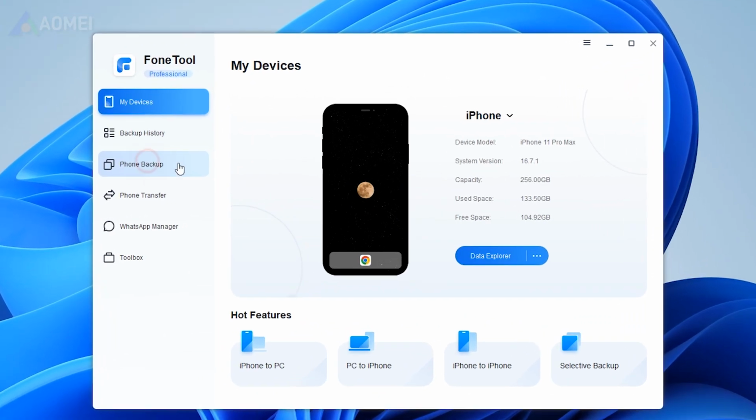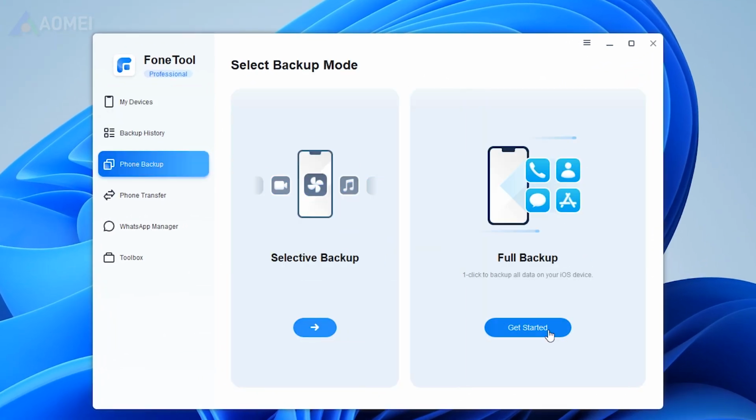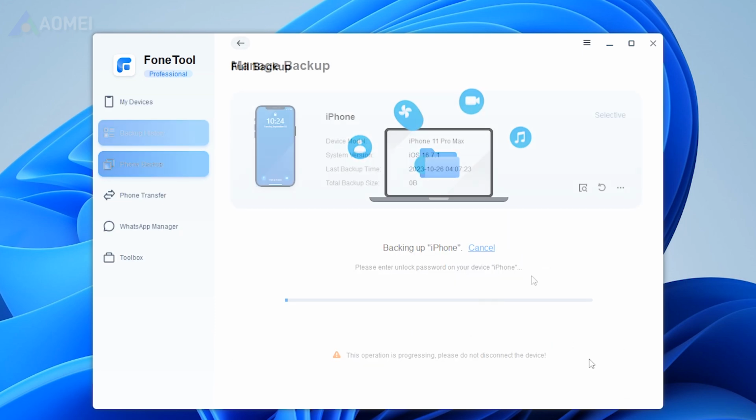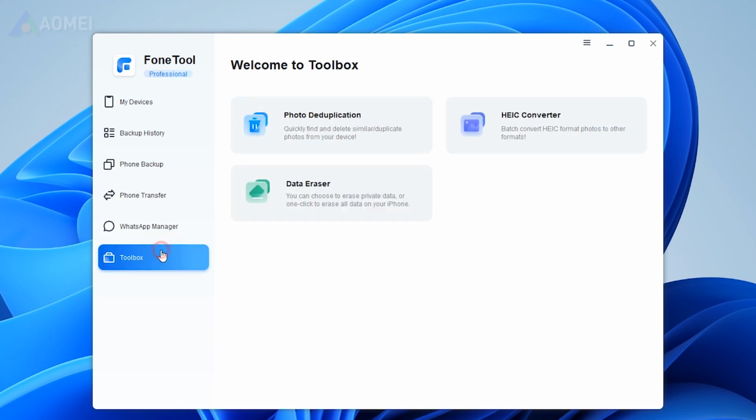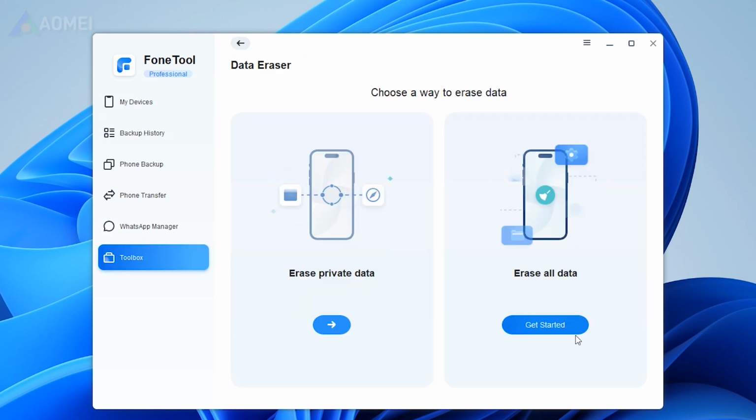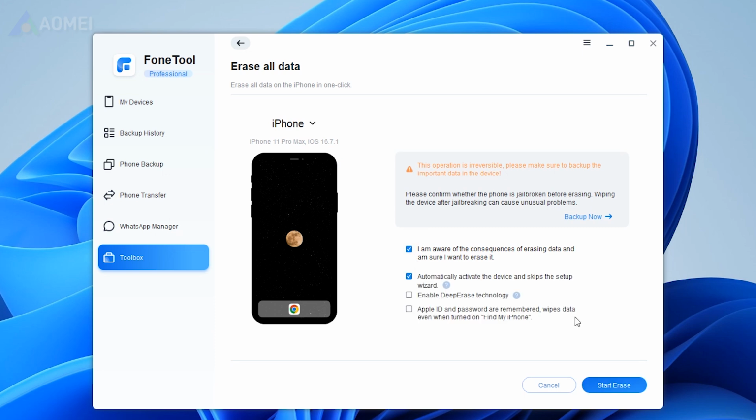Run Phone Tool, click Phone Backup and choose Full Backup, click Start Backup. In the backup history you can restore your iPhone later. Click Toolbox and choose Erase All Data. After confirming, click Start Erase.